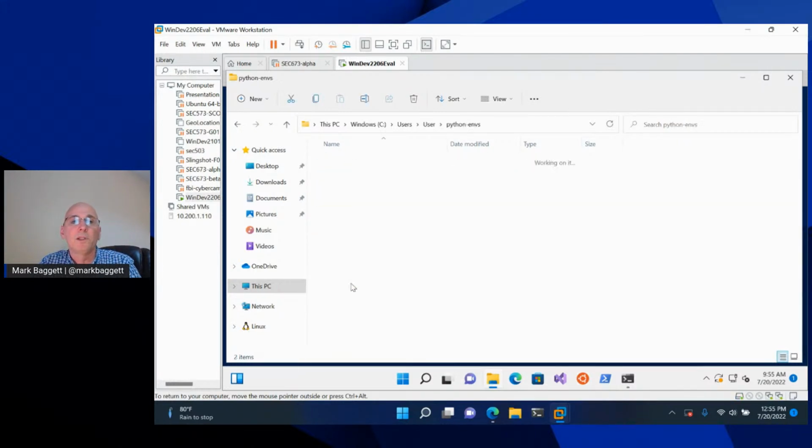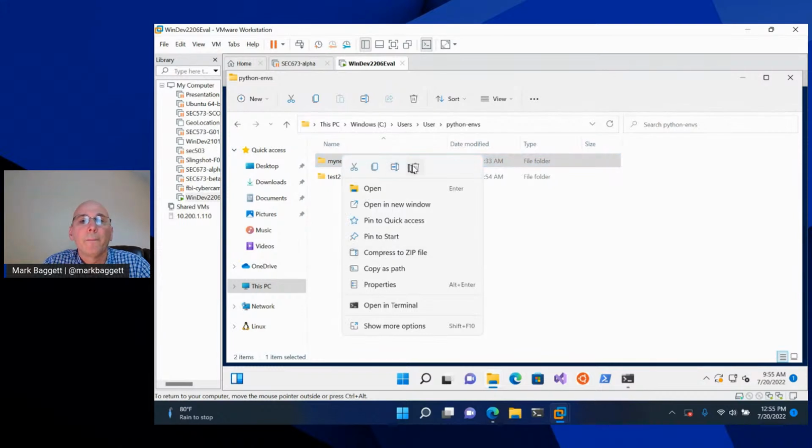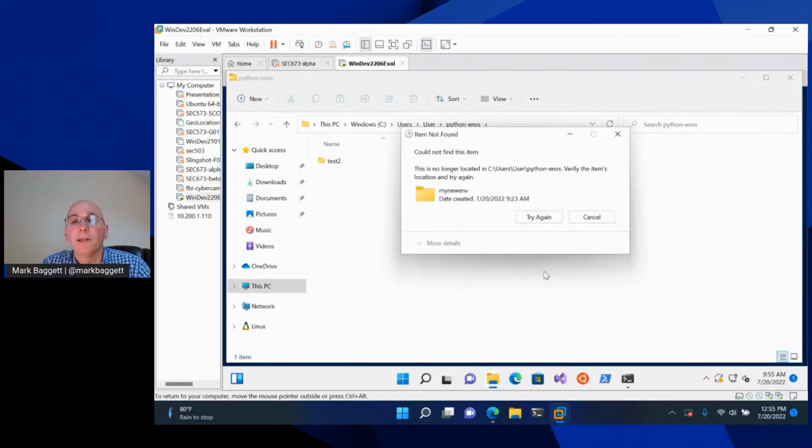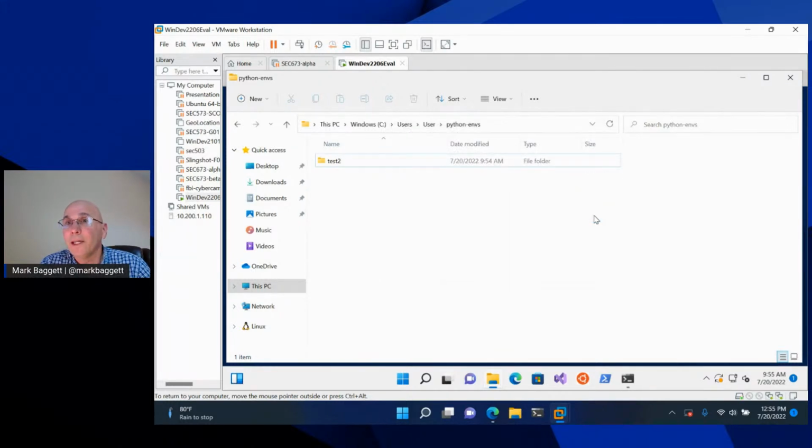All you have to do to get rid of a virtual environment is just select the directory, click delete, and that virtual environment and all of the folders that were in there are gone. Okay, so that's it. That's the best way to manage these Python virtual environments on a Windows system. So I hope that was useful to you. That's really downloading, installing, and running Python programs on Windows computers.